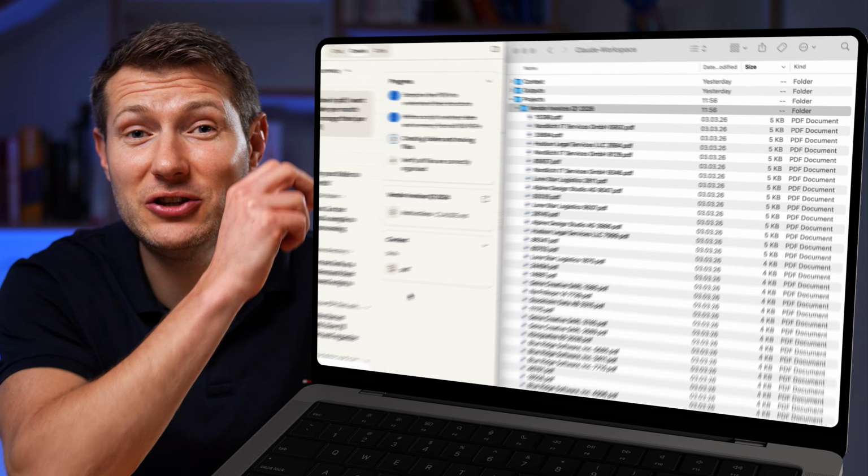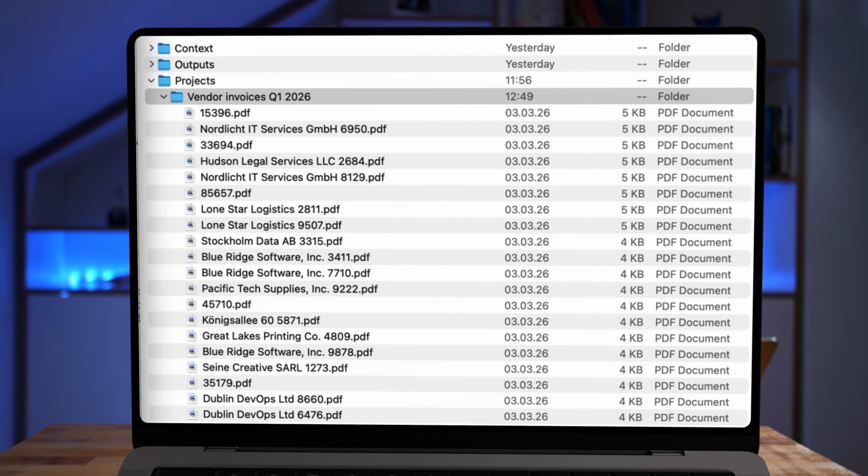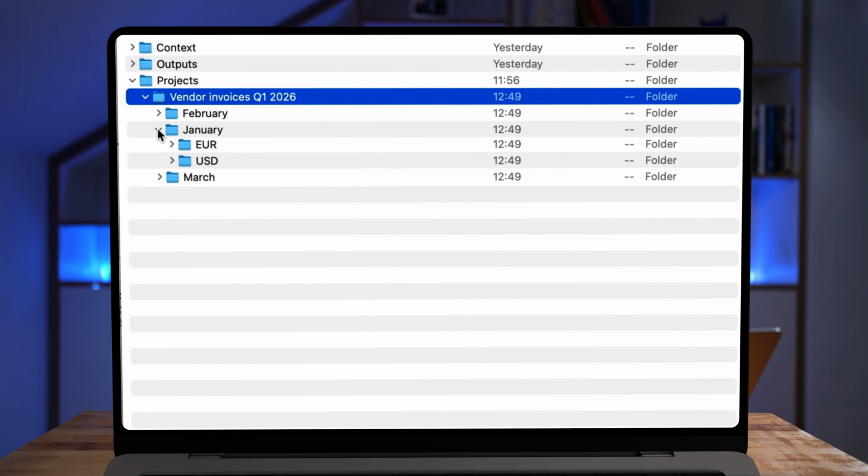Look, I'm not doing anything right now. Claude Cowork is organizing dozens of invoices into folders directly in my MacBook by itself, and I will show you exactly how to do it. But first, pay attention to how to properly install Claude Cowork on your desktop so you don't lose your data.